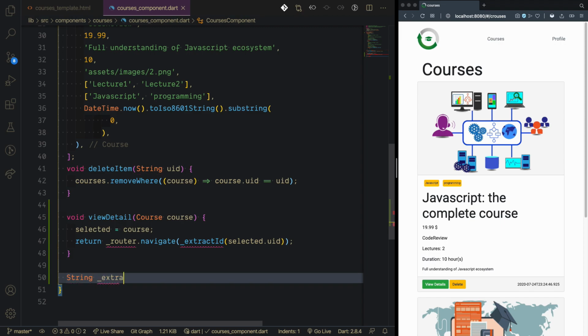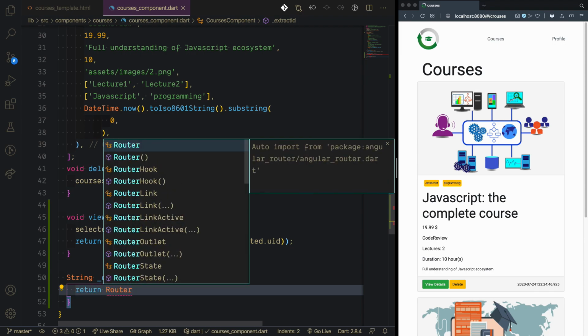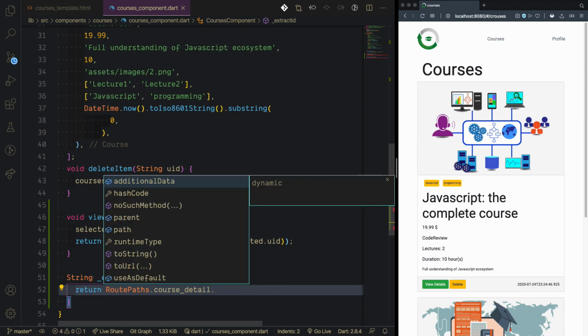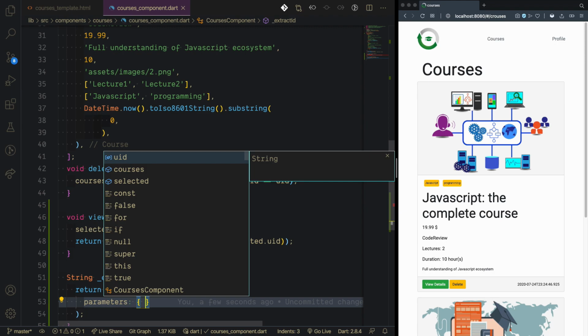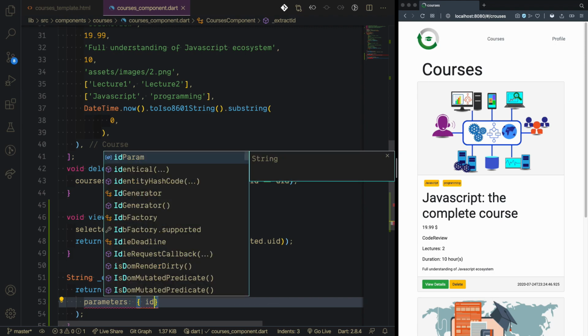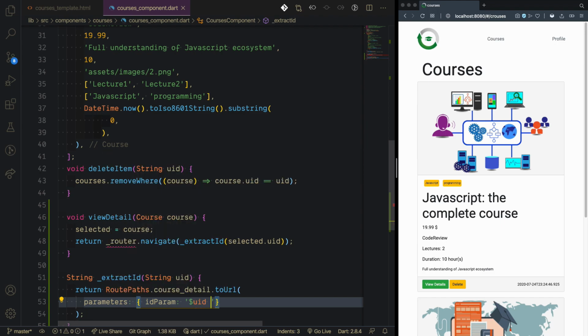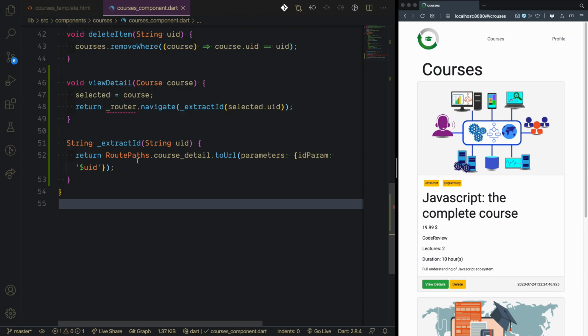So let's make this function also. So we'll say string extractID, and that's what we'll do. Actually, it will take the string UID, or ID is the same, and what it will return, so it will take the route path, and then it will check course details. So that's what we did, so our route, and then we say toUrl, and here we will pass parameters, and the parameters should be the same as we did, and you can see which parameters we have to use. So the parameter should be ID param, and then that will pass our parameters like this. Again, we can use the interpolation here, because this one is a string. So that's the extraction for ID.